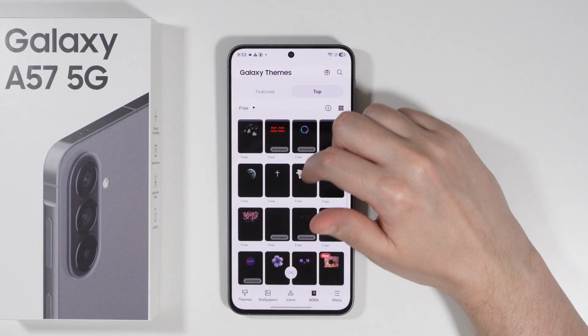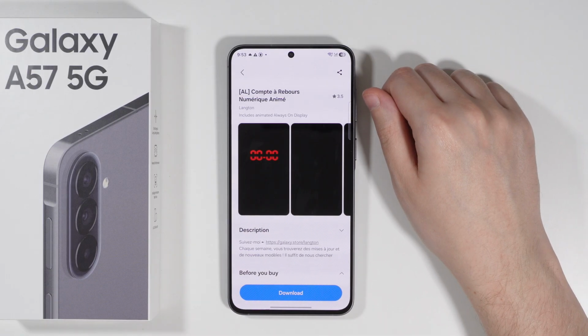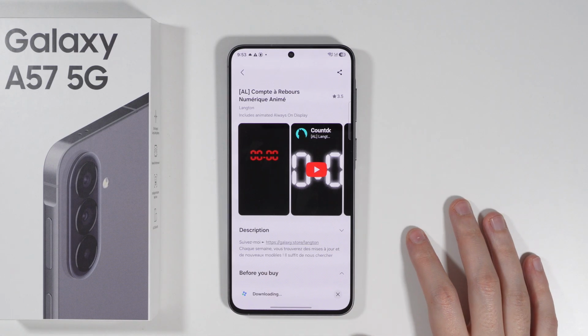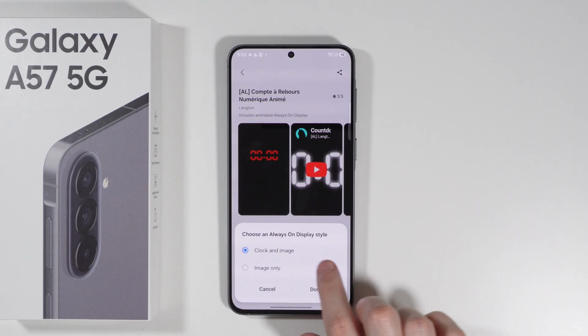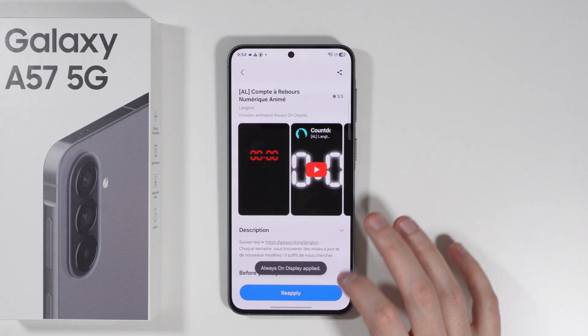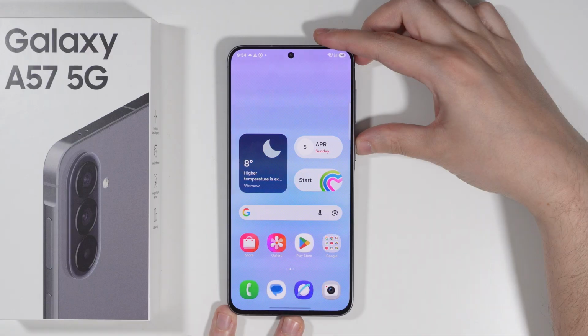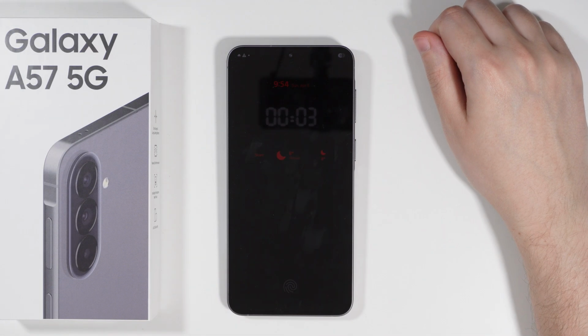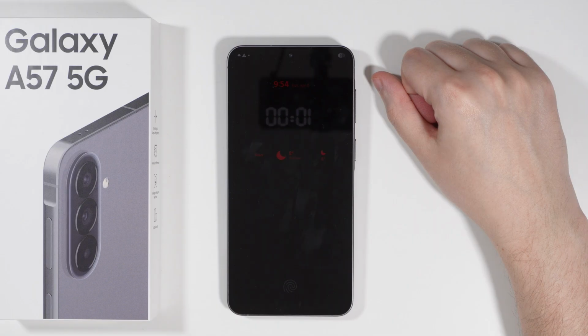So let's say I want to apply this AOD over here, so I can tap on download, and then we can apply. Of course, you can decide if you want to choose clock and image or just the image. I'm gonna use both. And now let's see if it's going to work. There we go, we have animated AOD.